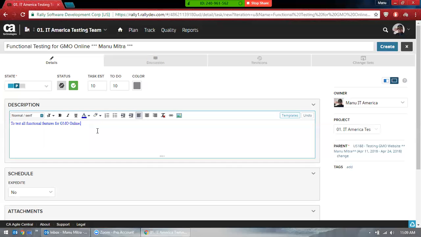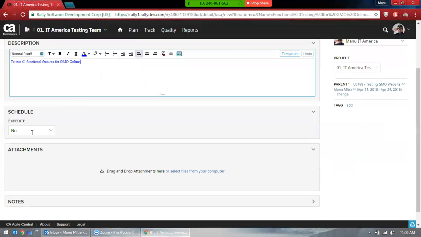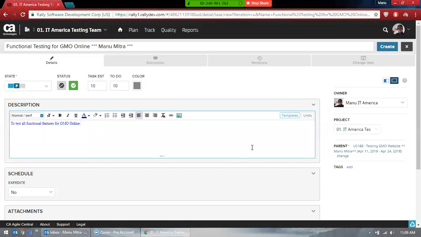Okay. So here to test all functional features for GMO Online. And if you want to expedite, you can put expedite. If you want an attachment, you can add it, but for this scenario I don't really require it, and just create.